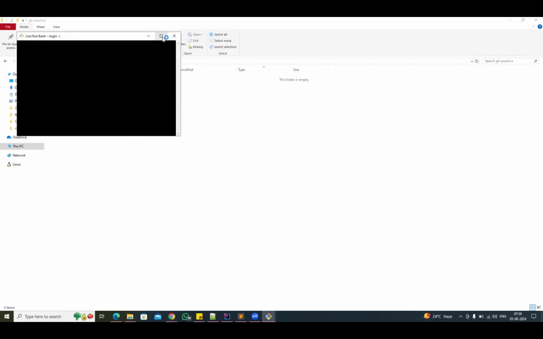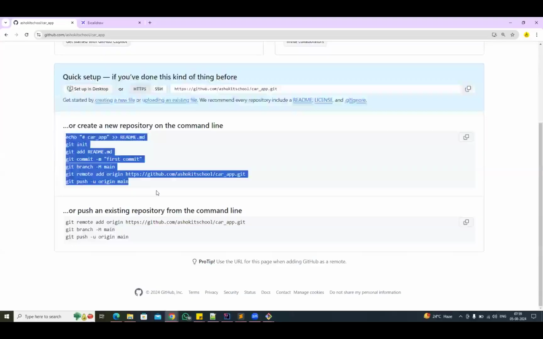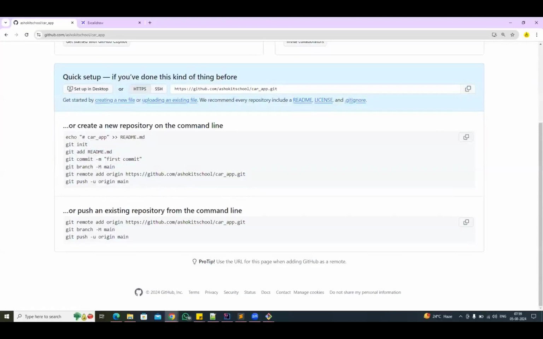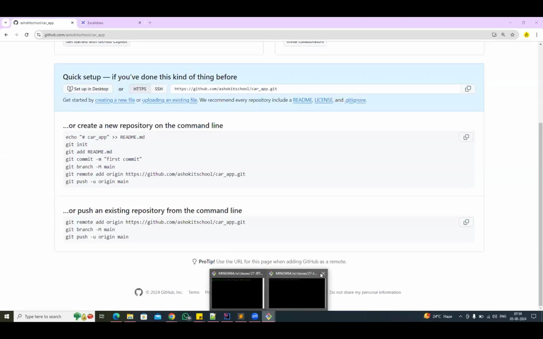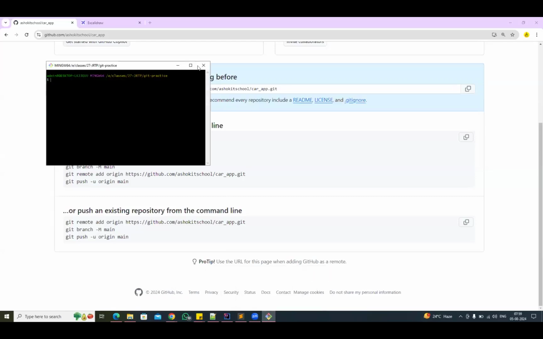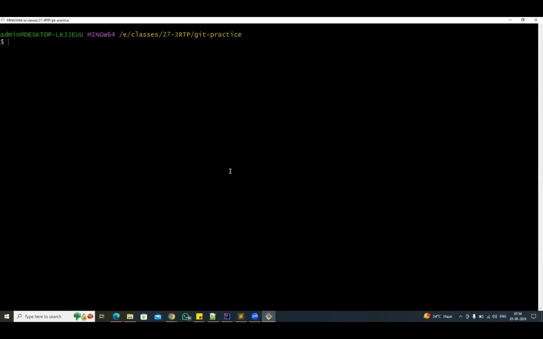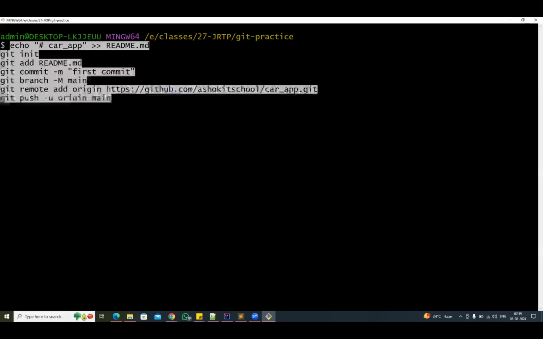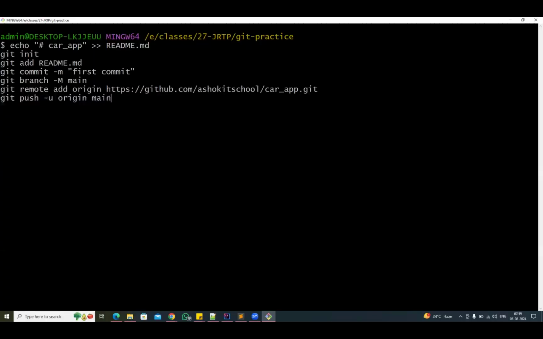Open Git bash, then execute that script. First time when you want to commit the changes to the repository, you can copy this script and execute that script directly. Git practice is available, paste it. All the script we are pasting.